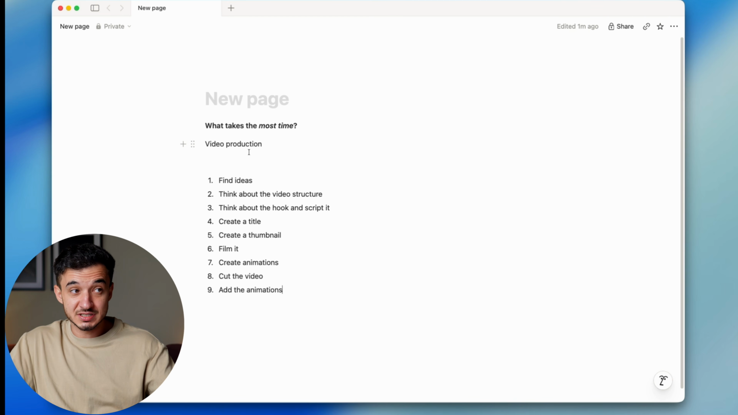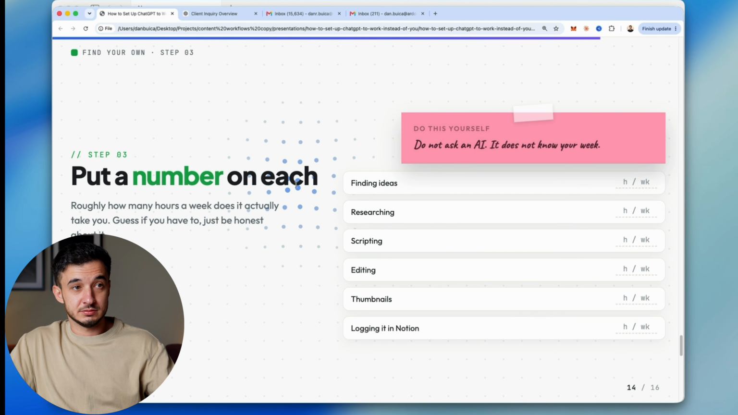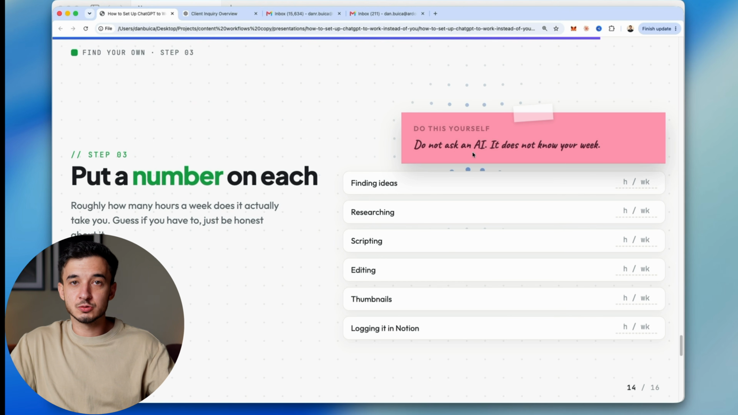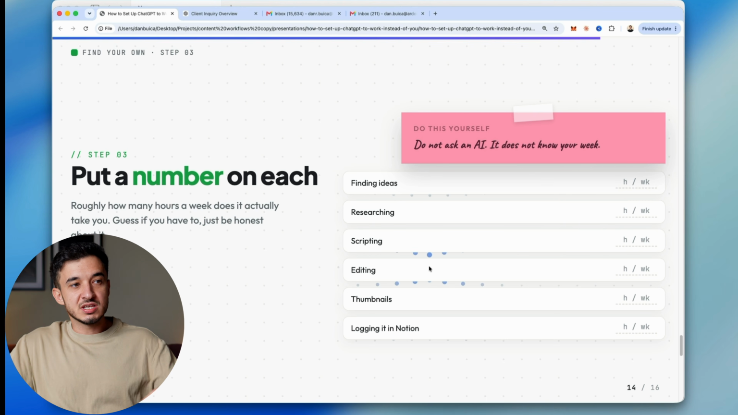Okay, now that we have this as well, let's go to the next step. Put a number on each. By the way, do not ask an AI to do so because it doesn't know your week, it doesn't know how you work, it doesn't know how much time it takes. Do this yourself. So let's go back.